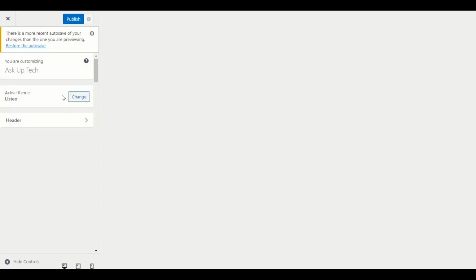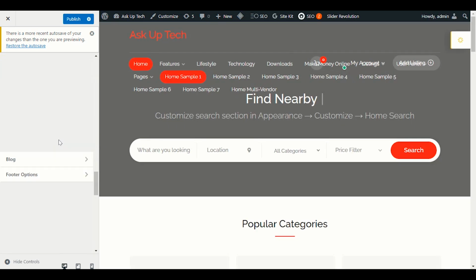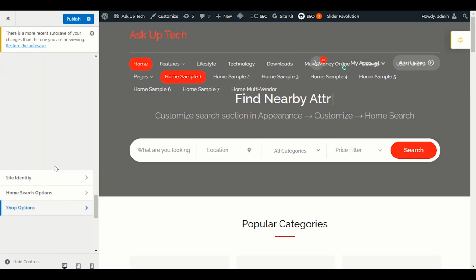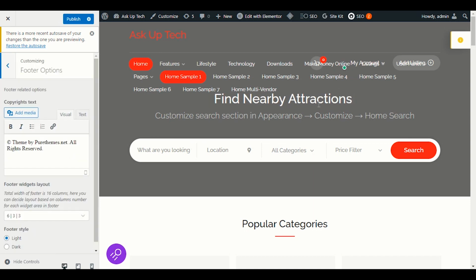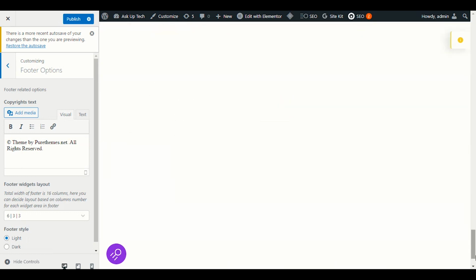Yeah, we have clicked on customize. Now we will scroll down to the footer section. If you see this header, you see nothing down, you have to scroll down. You will find all the options here. We will find footer. Yeah, here is the footer section, footer options. Let's expand it. Okay, this is our footer now.